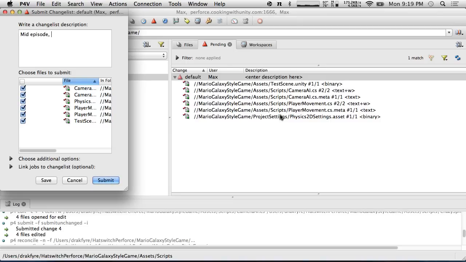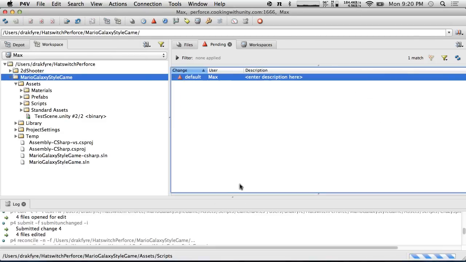Mid-episode tweaking gravity, tweaking movement to be camera relative. Still have a bug related to vertical facing. Submit.